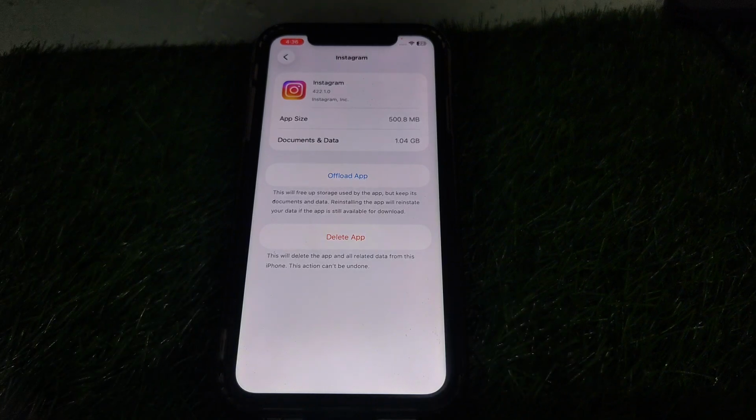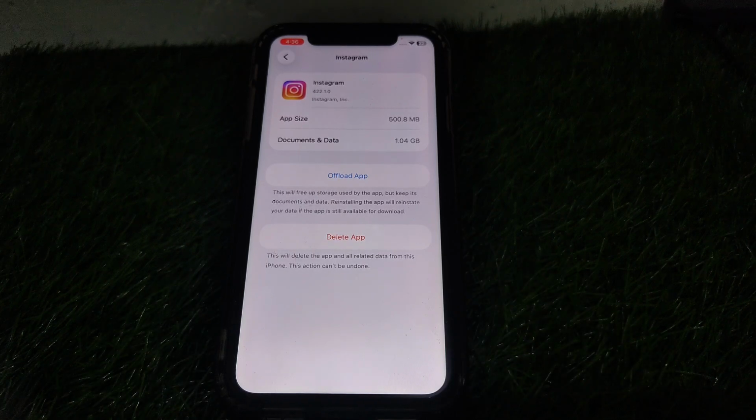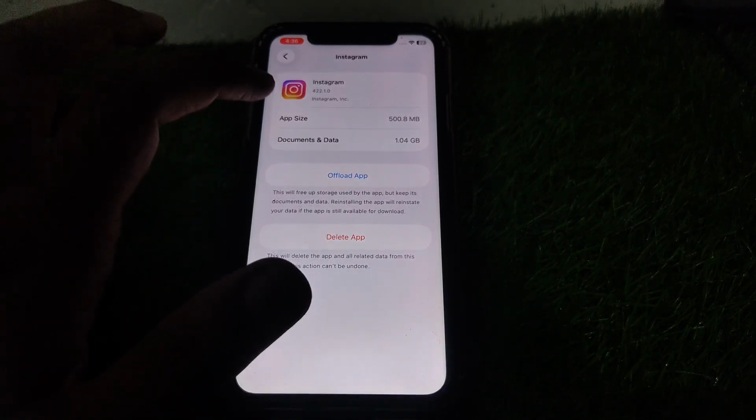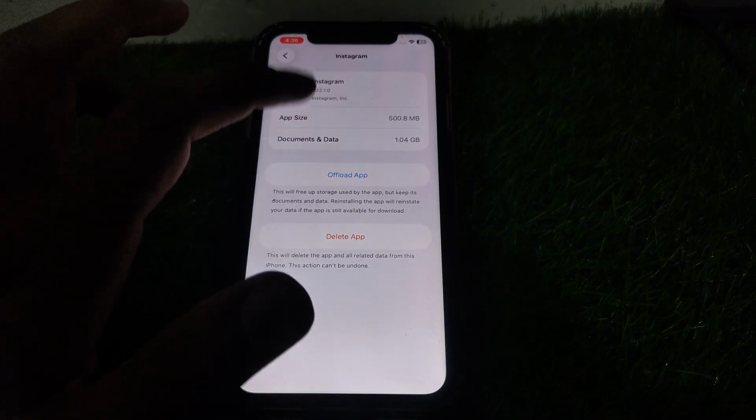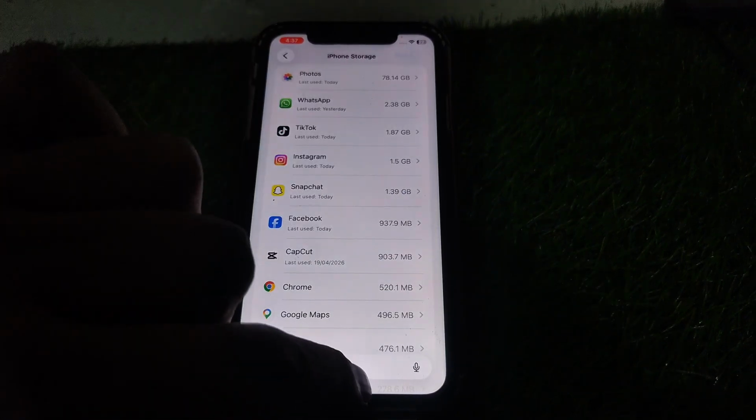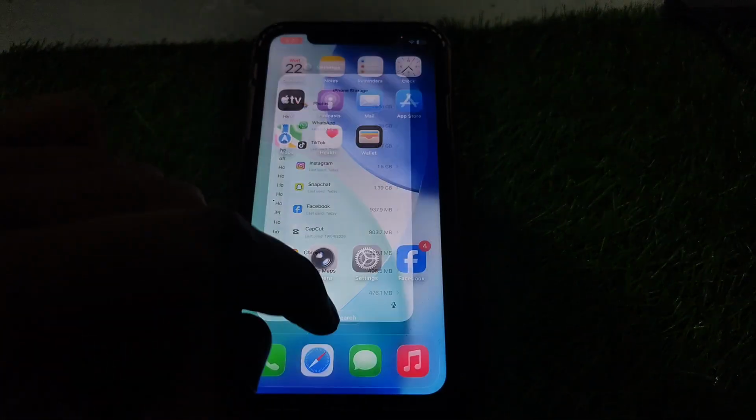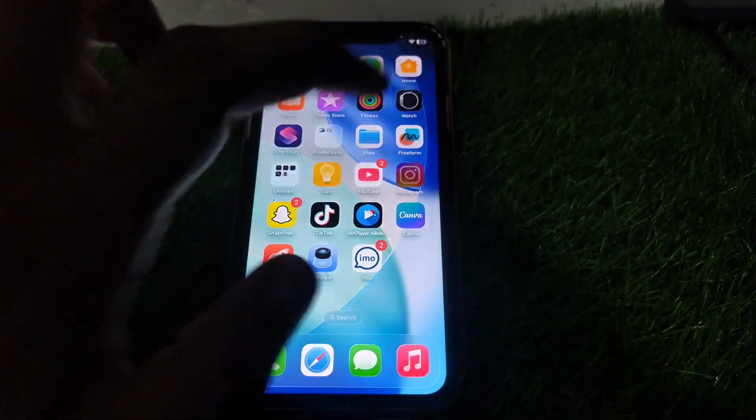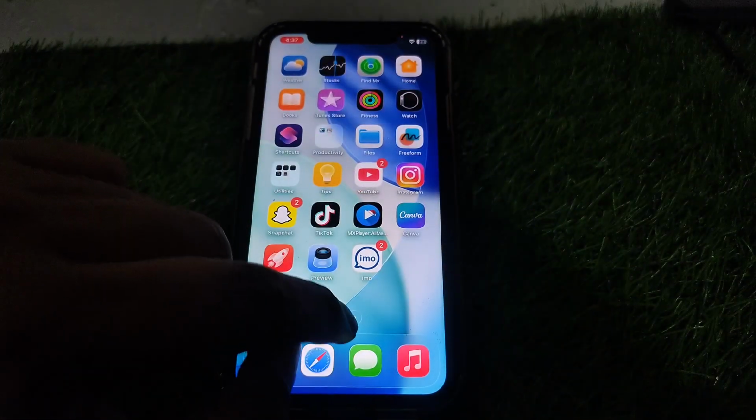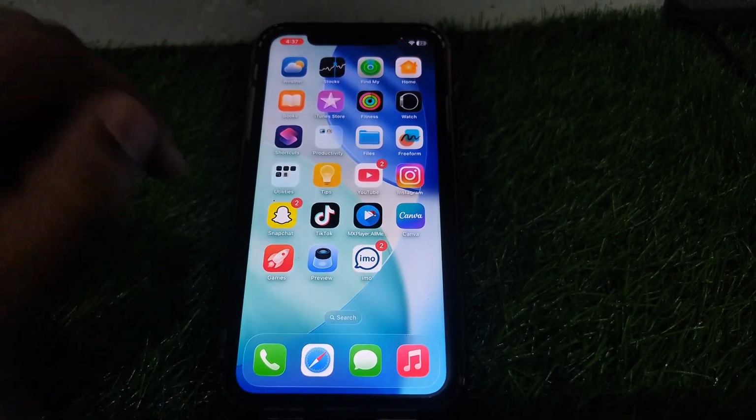After you click on that offload app, there will be an option available to reinstall the app. So if you do not want to delete your data, you do not have to click on offload app. But if you want to refresh it, then you have to simply remove that app from the home screen. As you can see, as you remove that app from the home screen, it will be refreshed.